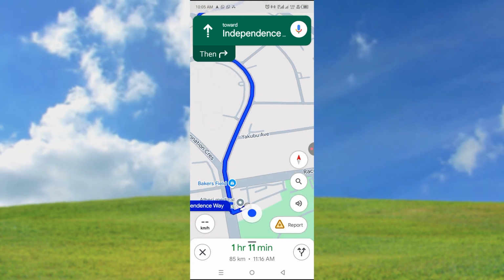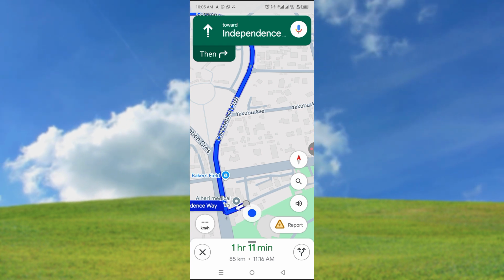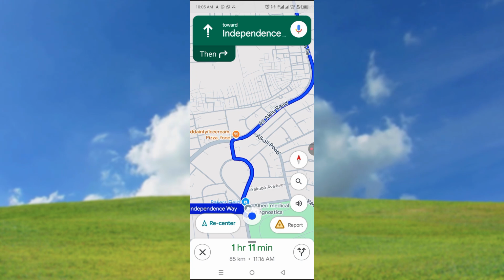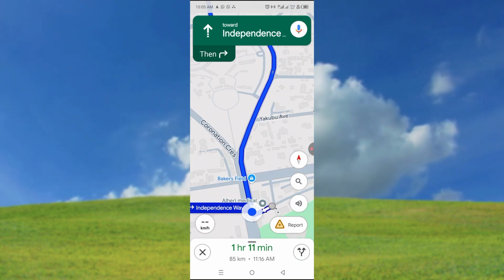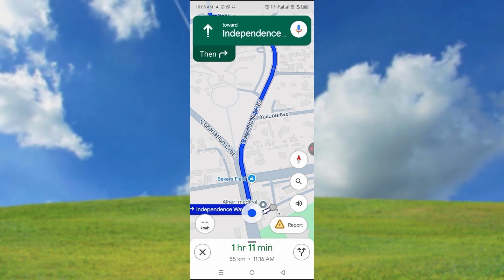Head southwest toward Independence Way, then turn right onto Independence Way. So you can just move around and just be following the direction. Sometimes the maps might come like this and you need to recenter to zoom in so that you can see clarity in where you are going to.